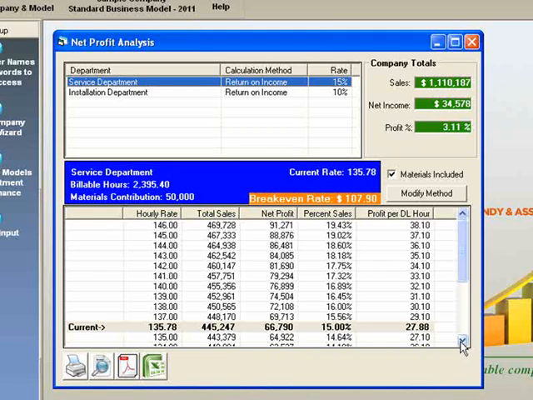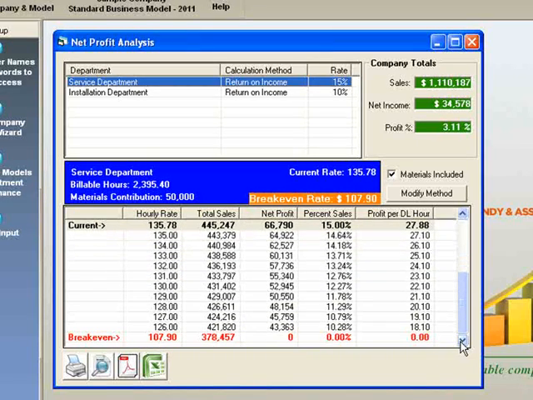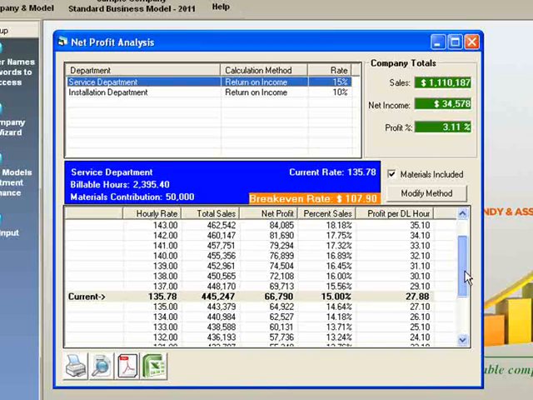From here, I can scroll down on this list, and we can see the window will give us increments all the way down to and including our break-even rate of $107.90, which nets us zero profit. So we can see various dollar increments above and below our target labor rate and the net profit and sales that will result in.